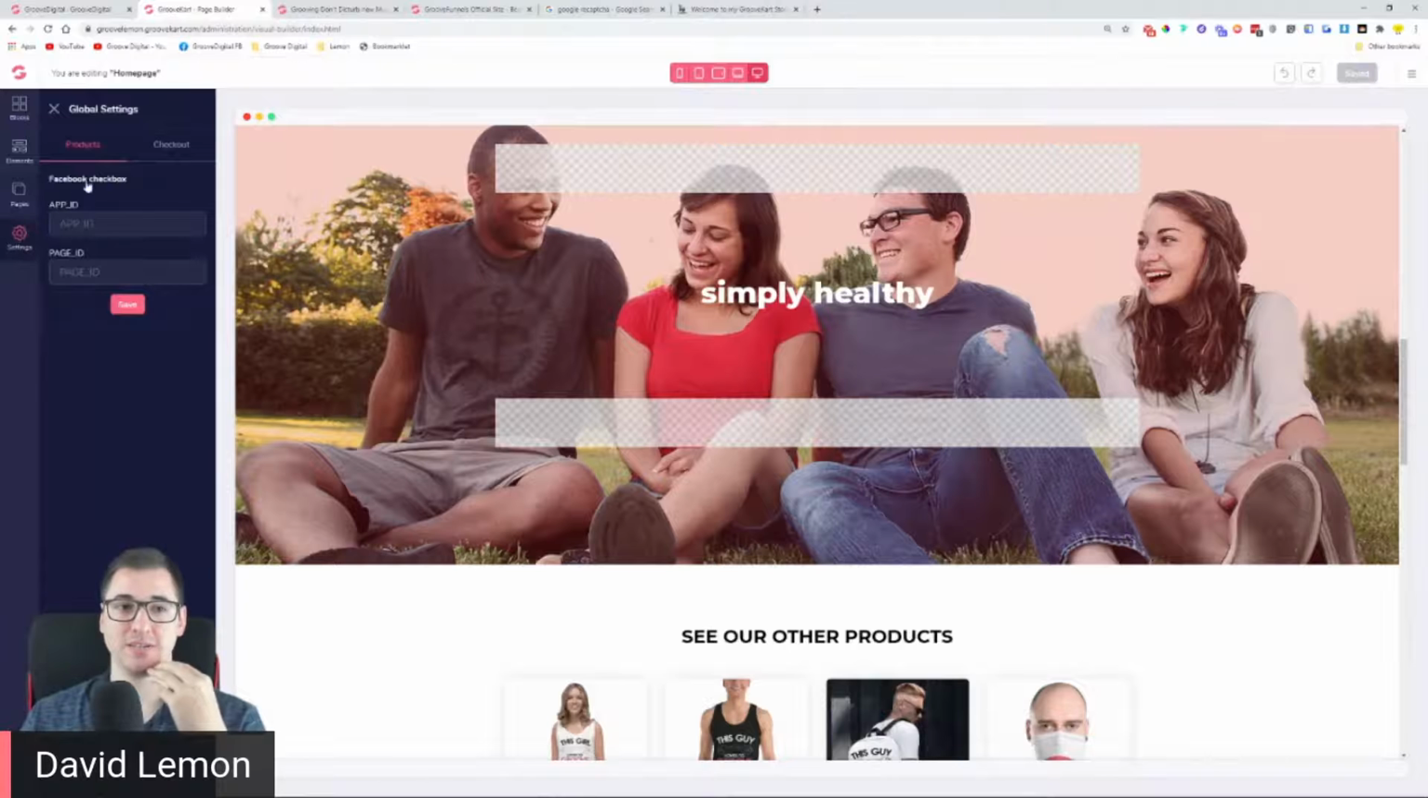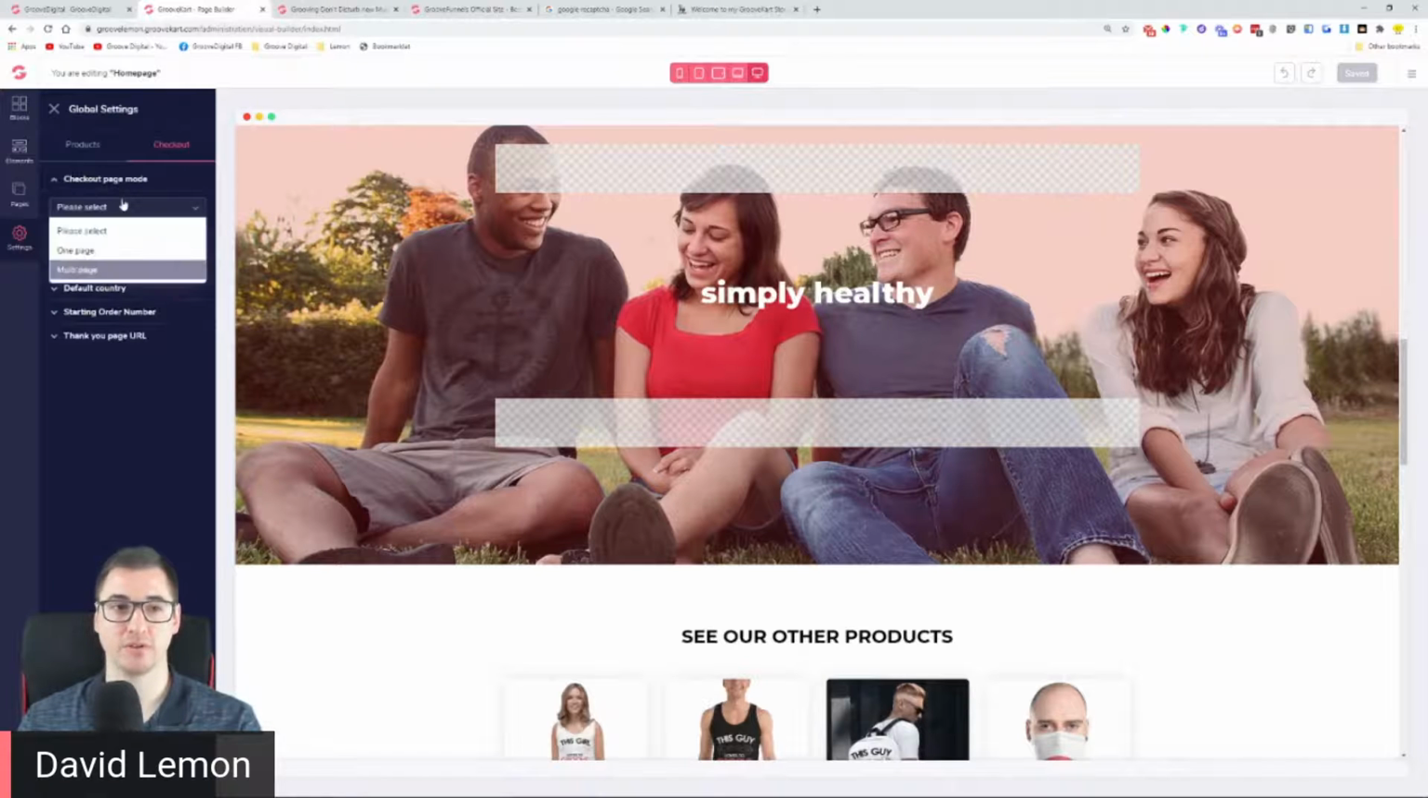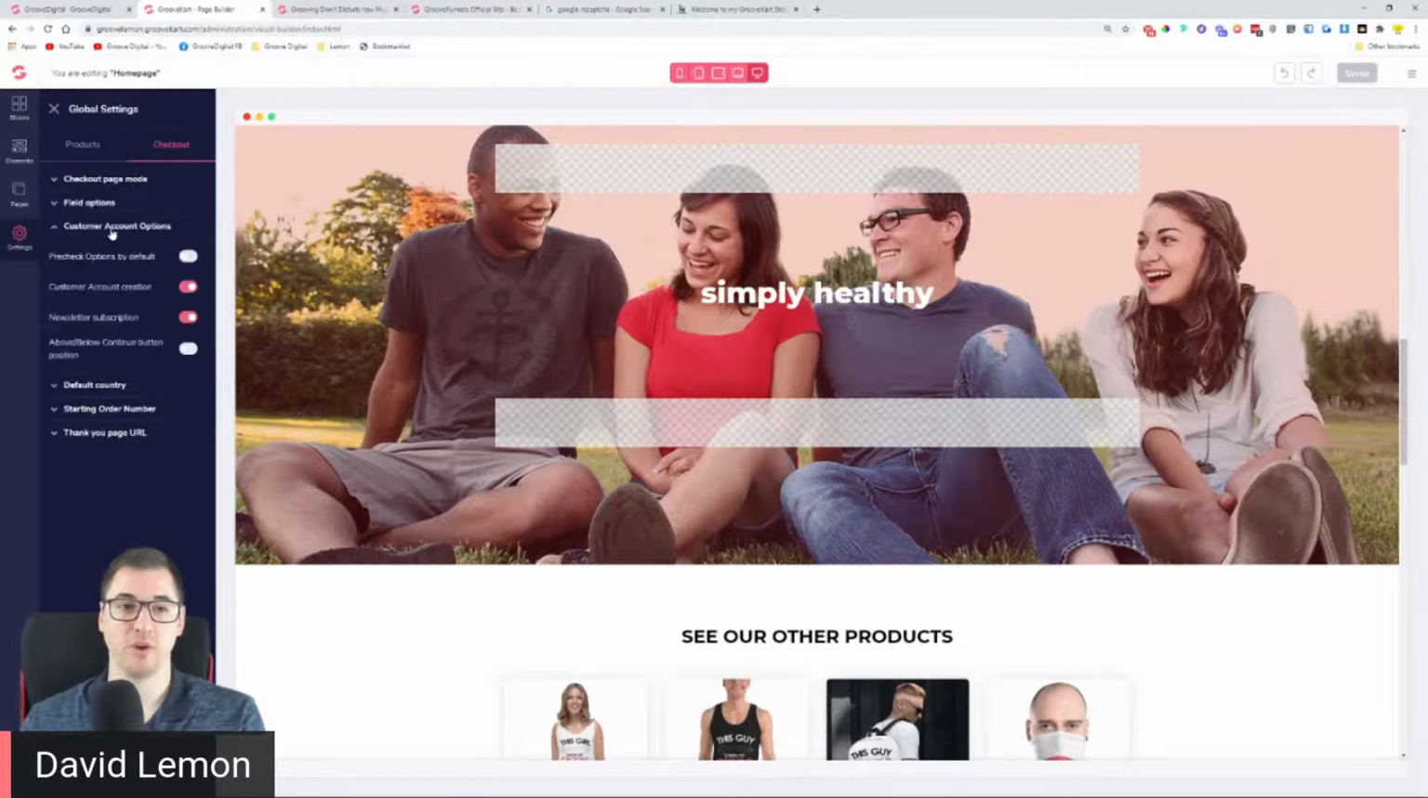If you go into the settings, you also see some of the extra things like a Facebook checkbox in case you are using this. It's not necessarily that everybody will be using that. So app ID and page ID are needed in order to do that. You also have some other checkout options. Like you can select the checkout page mode. Do you want to have a one-page checkout or a multi-page checkout? Do you want to have the customer count options turned on or turned off? Just experiment with these things. Do you want a newsletter subscription option on your page or not? You can turn it on or off. Do you want the customers to create their own accounts? You can turn that on and off.